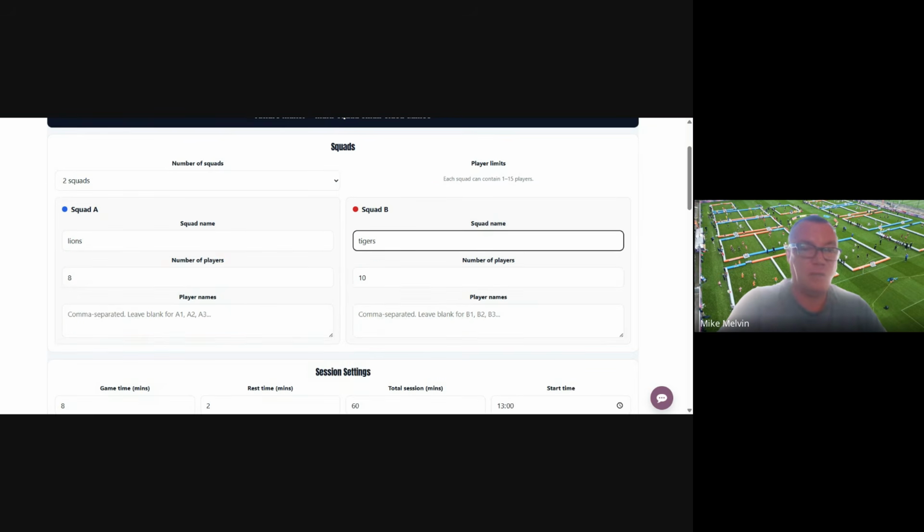You can also put in players' names. Further down the table, it'll show you every game what each player will play. I'd recommend doing that, but for the speed of this, and because I don't know all the players' names, I'm going to leave it blank, and it just defaults to A1, A2, A3, and B1, B2, B3, and so on. Okay, so that's the first part that you input on the squads.